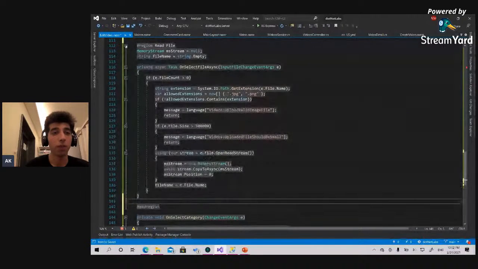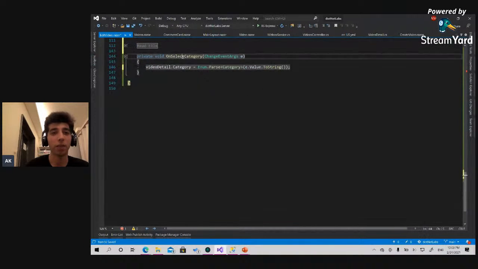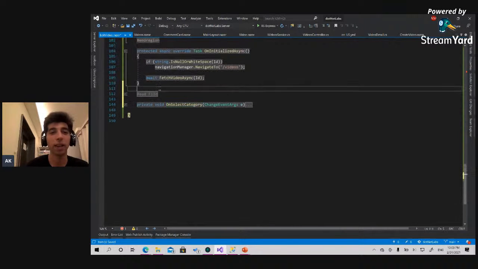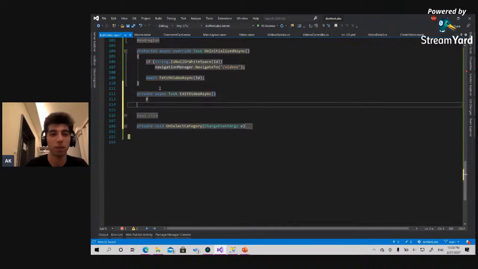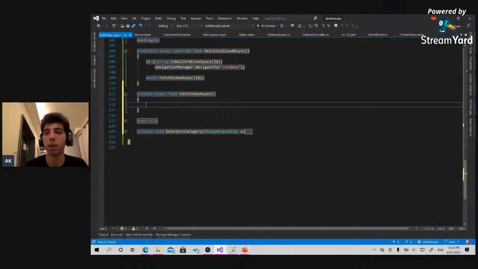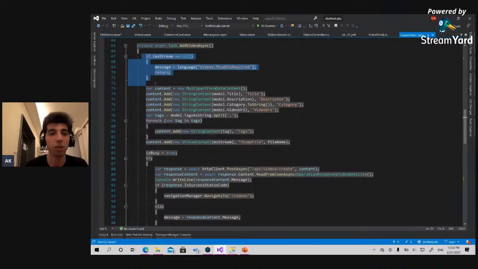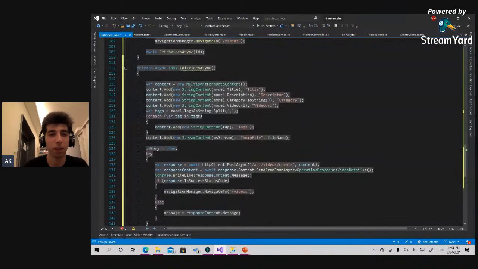So we have this. This is regarding the read file. And we have this for the select category. And at the end, we have the update. So we'll add private edit video async like this. The code will be basically the same as for this create video, from here. We are going to take it as it is.